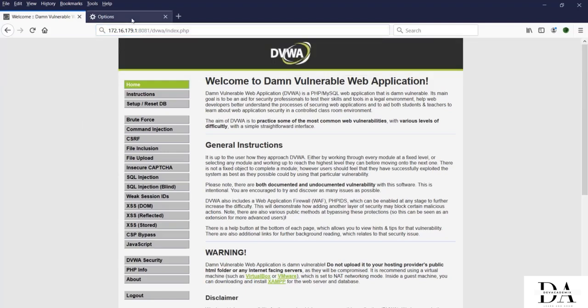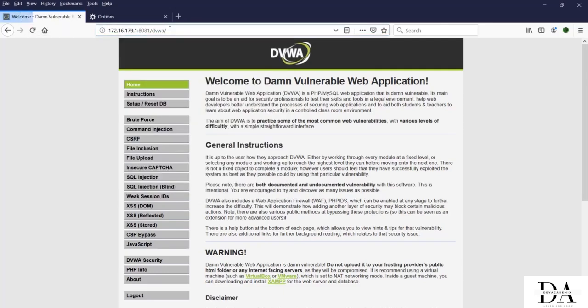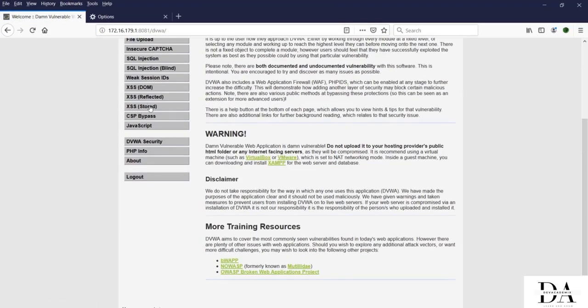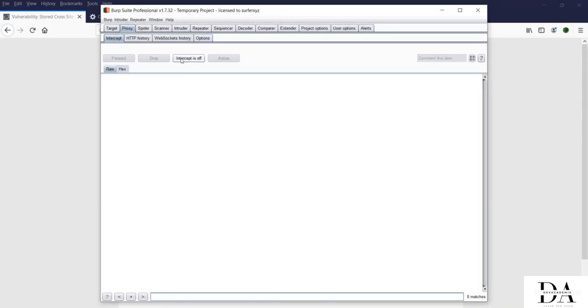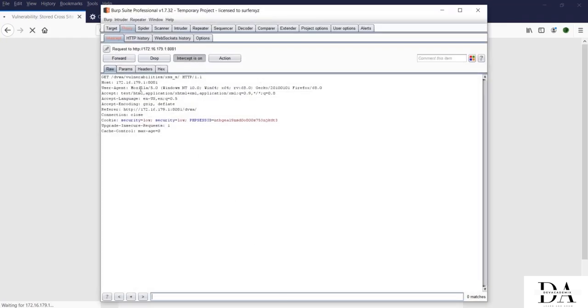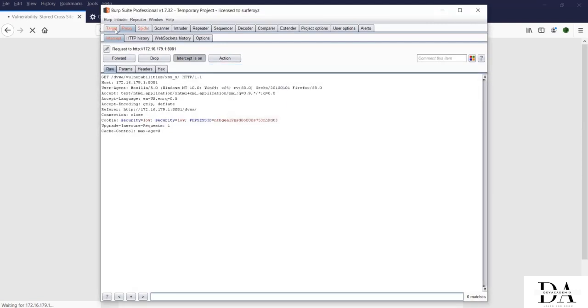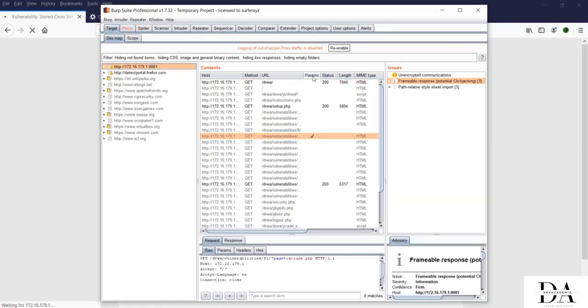You must be wondering that in Mozilla options we have selected port 8080, but over here we are using port 8081. Why is that? It's because over here the Apache server is using port 8081 to access DVWA. So we have to use port 8081 over here. Now hit enter and select XSS stored. Now turn on your intercept. Refresh this page. Burp Suite has intercepted this request. Now click on action and send this to Spider. Go to target. Now click on params option.